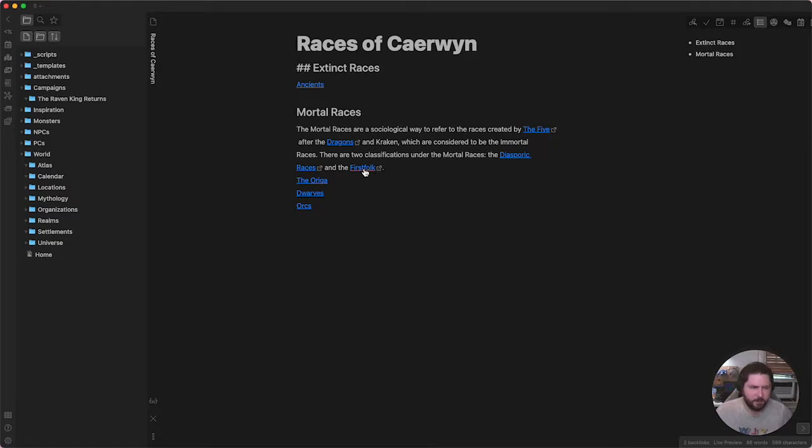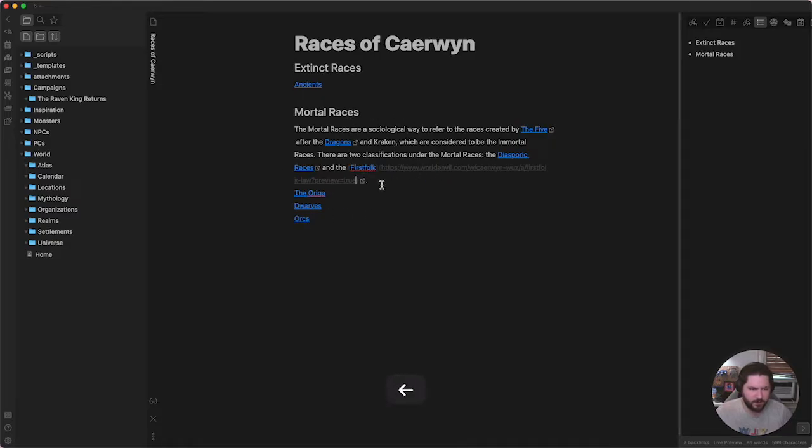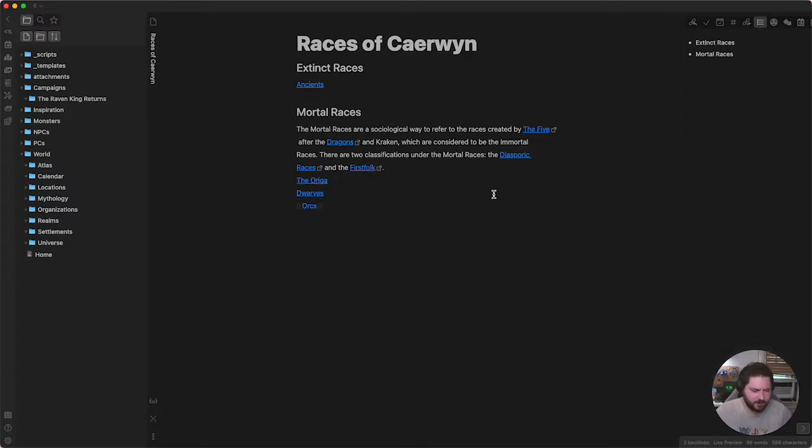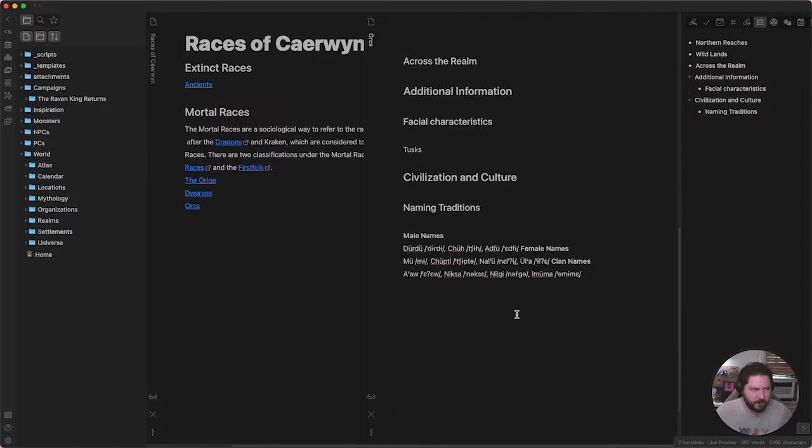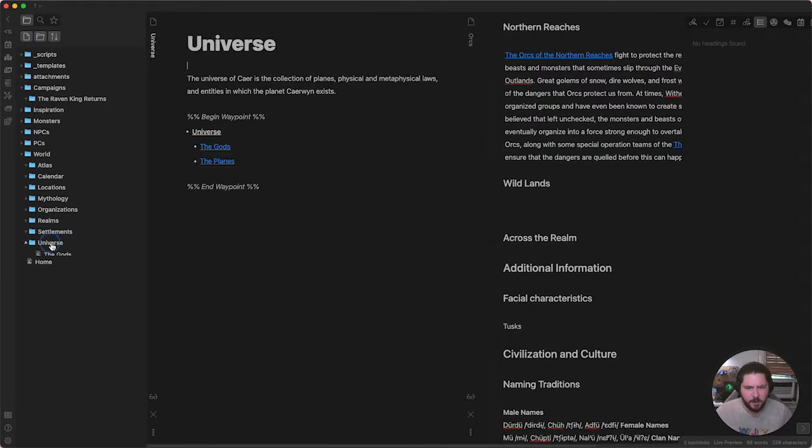And like I said, I pulled a lot of this from World Anvil, some stuff that I had already worked on. So some of it still links to World Anvil. As I pull these out, I will make sure that they end up as new pages and new notes within here, just like I've done for orcs or any of these other creatures.